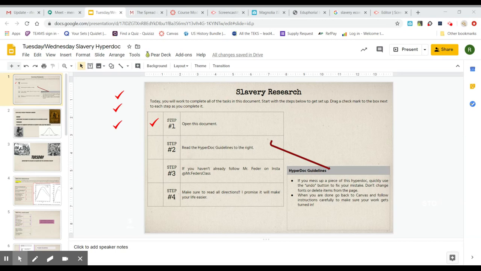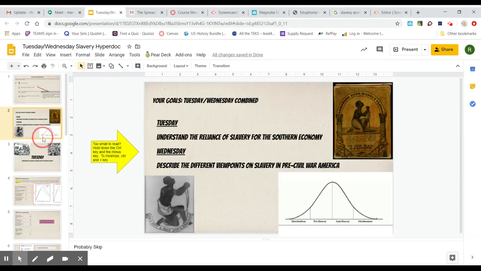So here is Tuesday and Wednesday's slavery hyperdoc assignment. You can knock this out whenever you want, but we're kind of divvying things up day by day, trying to keep it at about 30 minutes per day. No more than that. Usually it'll be a little bit under. But what we are going to focus on is slavery.